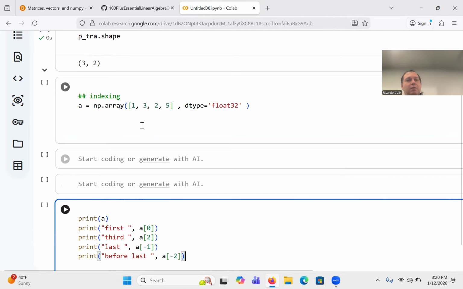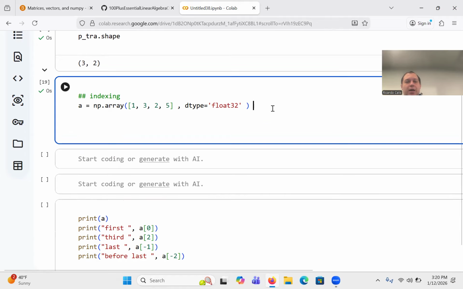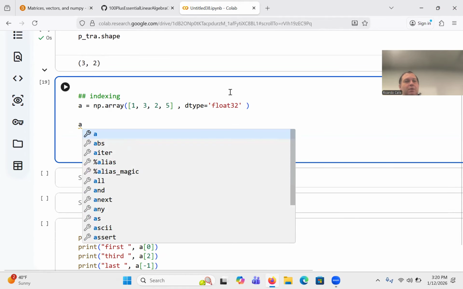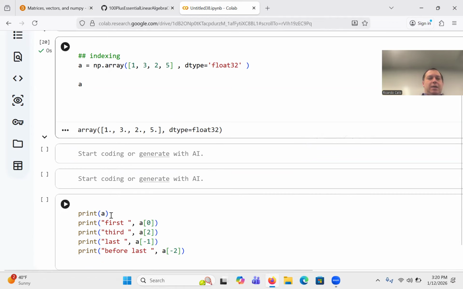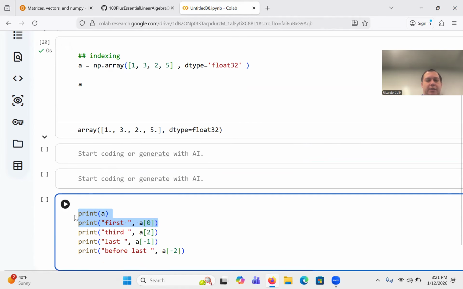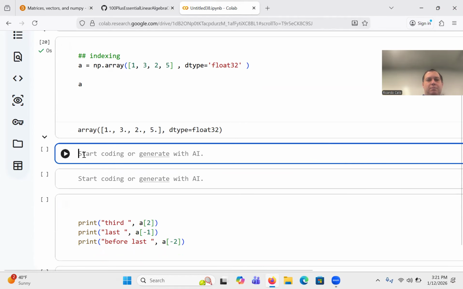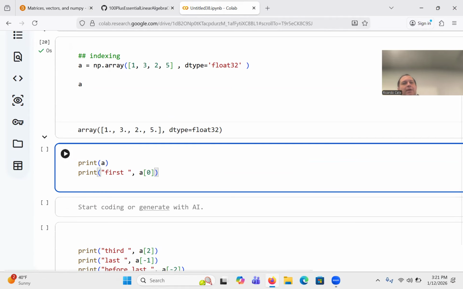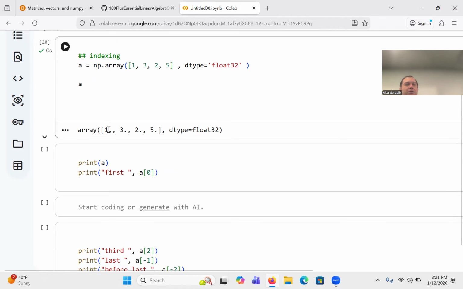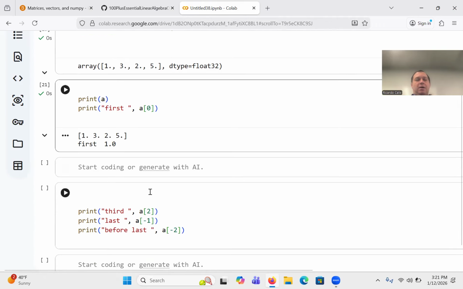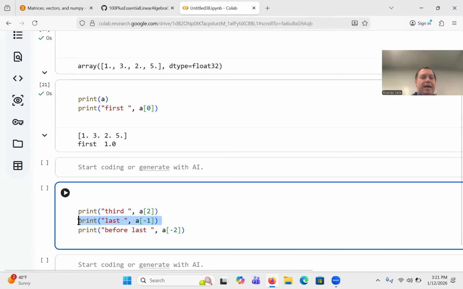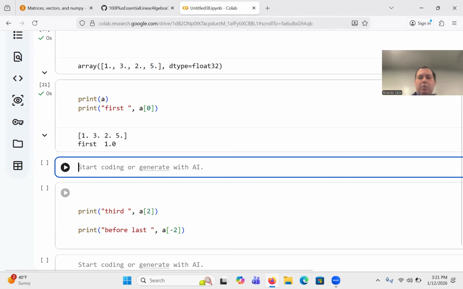an array with 1, 3, 2, 5. I can print A. Okay, print A, right? Have the values. And then I can do something like just selecting the first one. So this is indexing. So essentially I just grab this first one, right? So 1. See that?